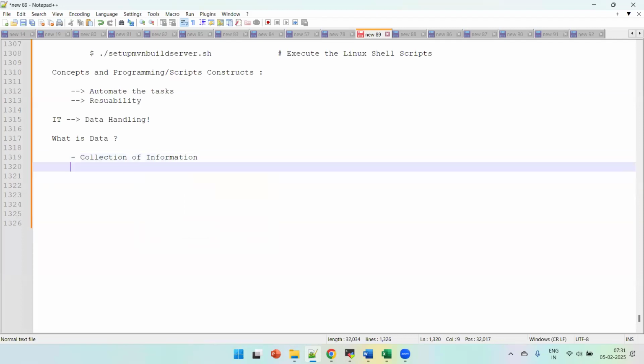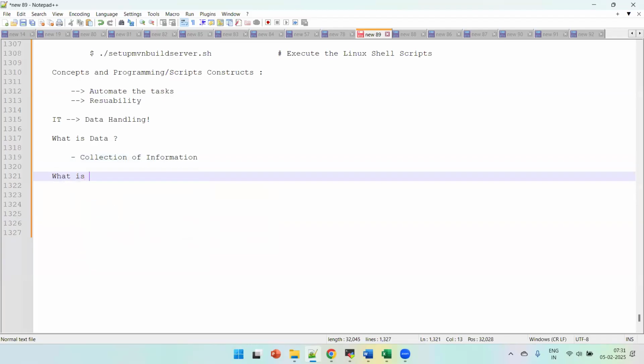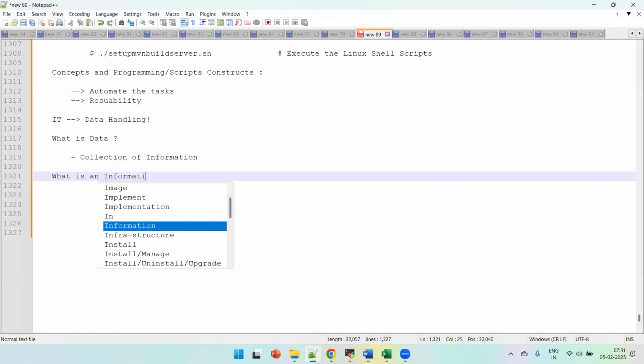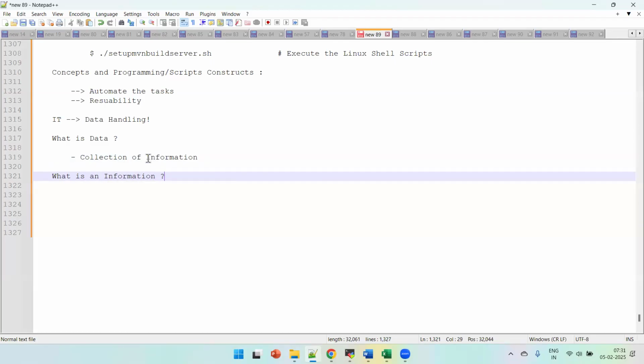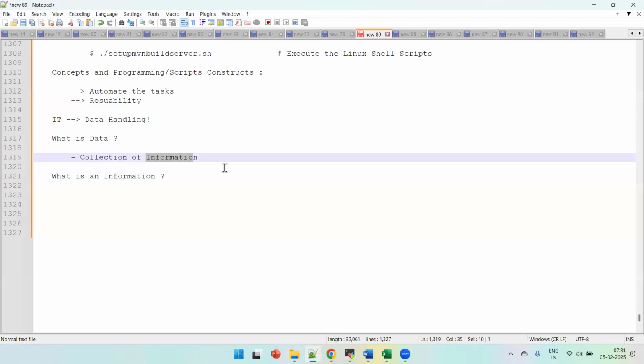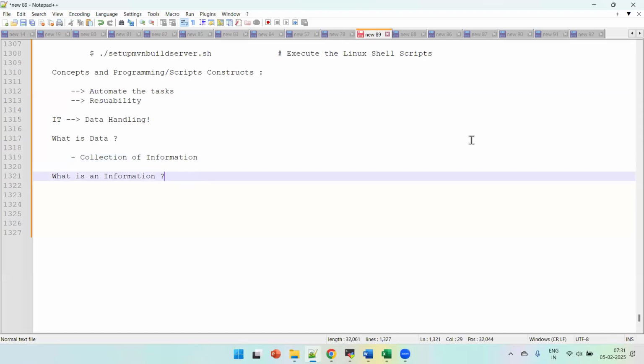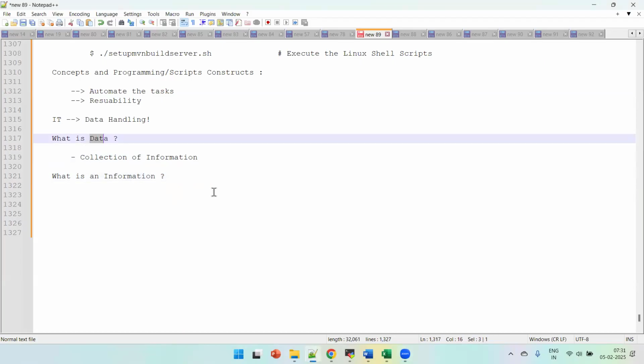If you are saying collection of information, then my next question will be, what is information? What is information then? Statistics, facts. A processable value is called information. Okay, then what is data then? Yeah, collection of information is correct.